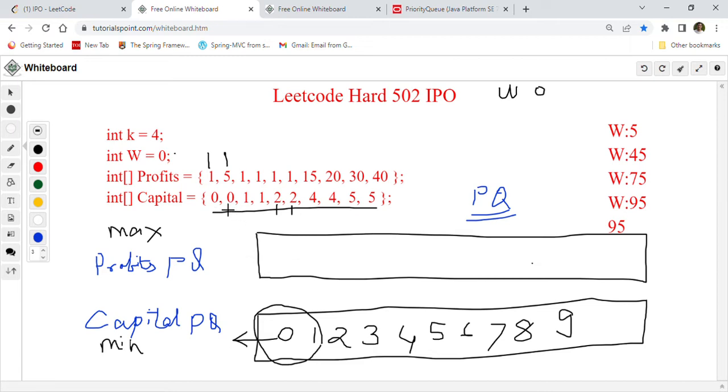Corresponding to these indexes, the profit values are 1 comma 5. So we add these values into the priority queue: 5 here and 1 here, because these two projects can be done with 0 initial capital. Next, we want to pull the maximum value from the profits priority queue. When we pull, we get 5, because this is a max heap.